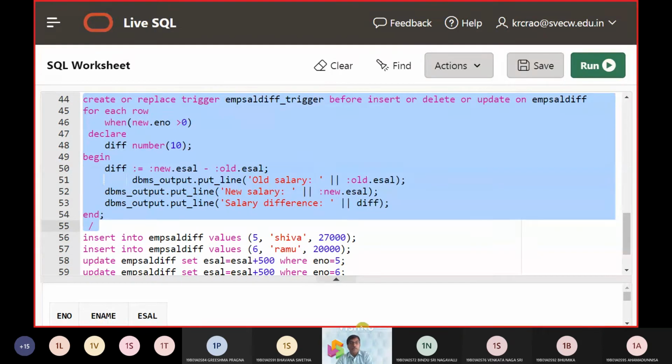This is the complete trigger. So a trigger is going to have a creation part, then an event part, then a declarative part, then it is to be defined in a PLSQL block between begin and end. This was the syntax.